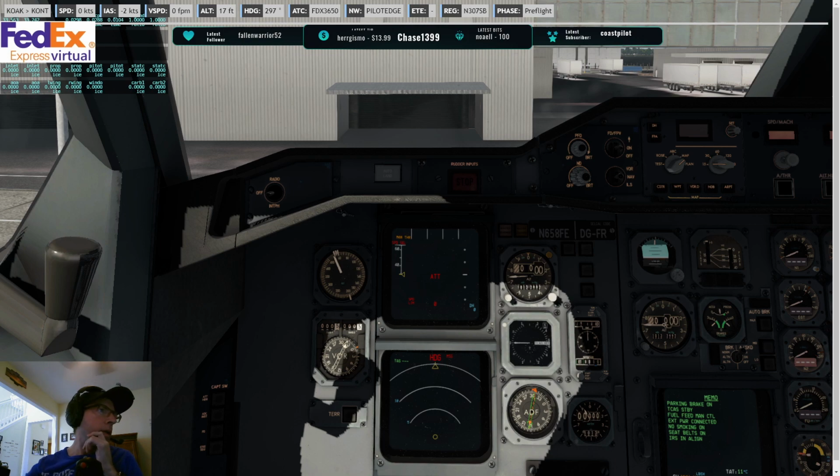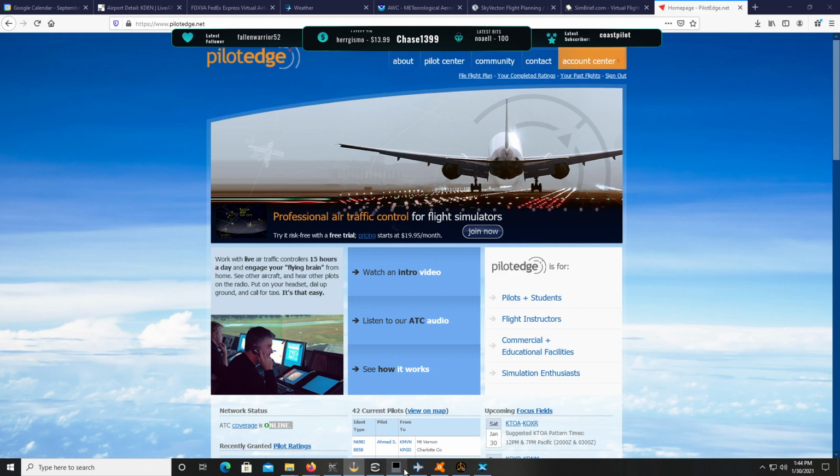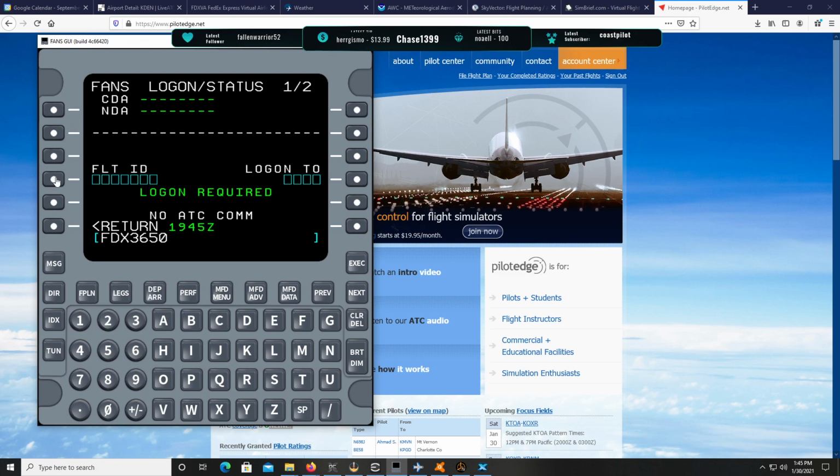All right, let's come back and see if we can get our clearance. Now this has been very buggy for me, so I don't have a whole lot of confidence in this thing working very well. Let me see if I'm showing up on the map on my laptop, which I am, and flight plans on file. So let's log in and see what happens. FedEx 3650. Log in. And KUSA. All right, so now we're just going to wait to get the clearance.